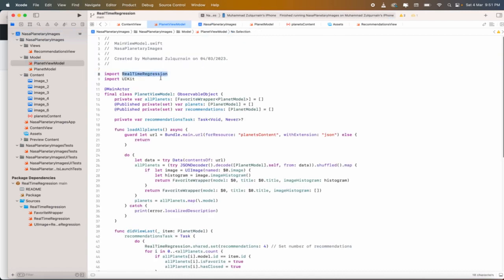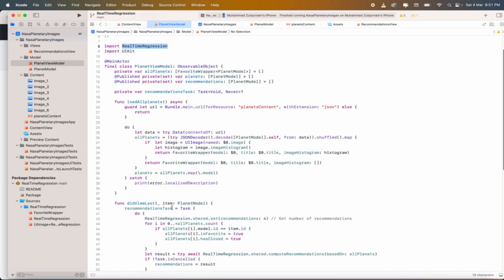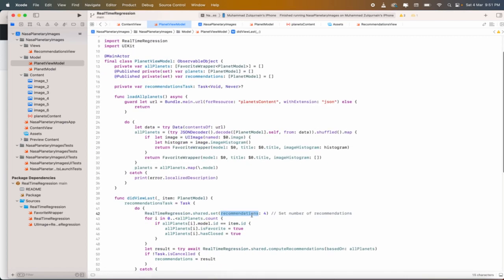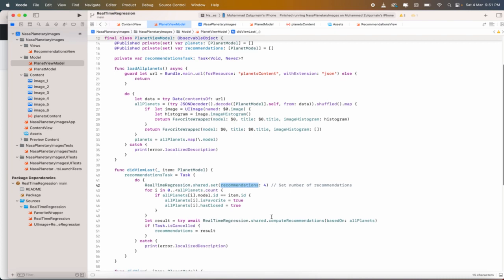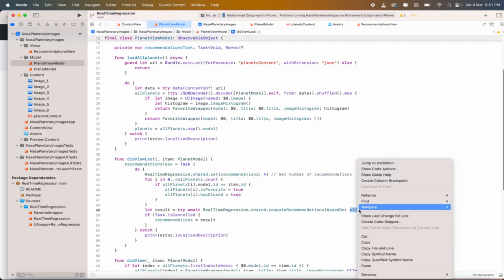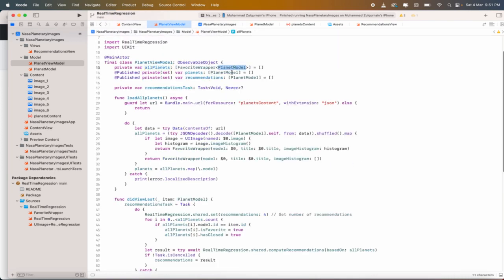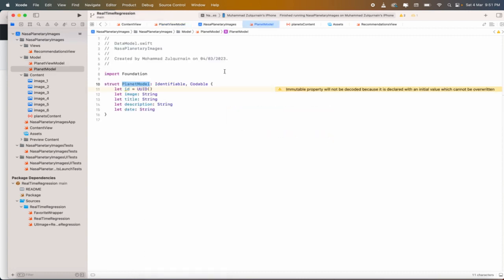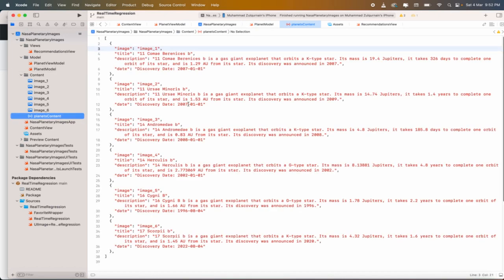We can import real-time regression, and then we will specify the number of recommendations that we want, and then we will feed in the model that is essentially composed of our custom model. I have created this custom model in which I have created the attributes of image, title, description, date. I will essentially be displaying planets data. So I have this JSON file in which I have planet data that are discovered by NASA.